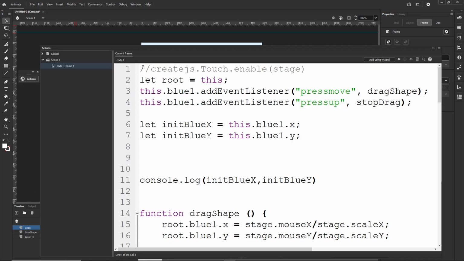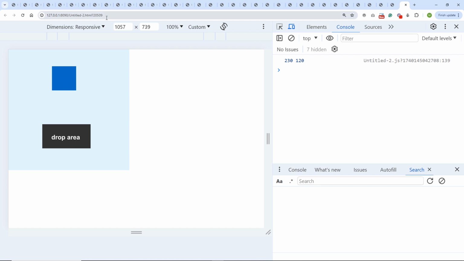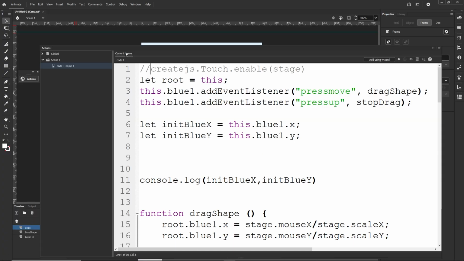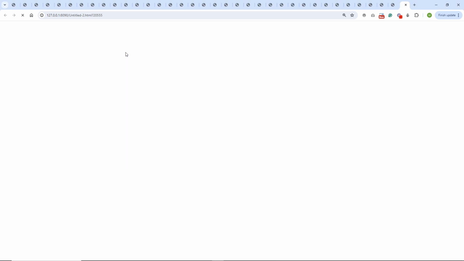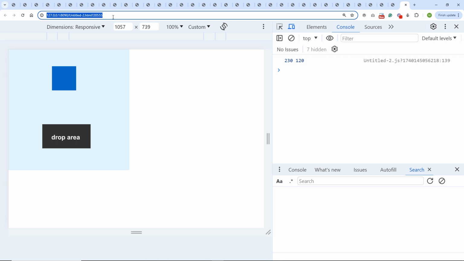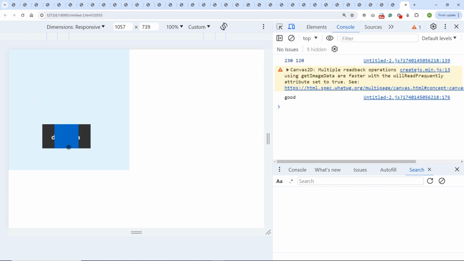I will go // with Control Enter. I will go like this. I will refresh, and it's not going to be working. So we need to have this little line of code to make this work on mobile, like so. And I don't know why I have to refresh this to make this work, but yeah.